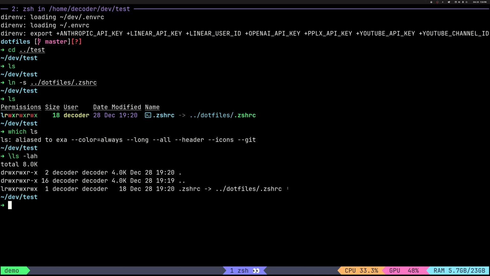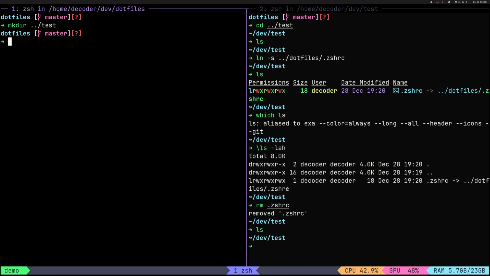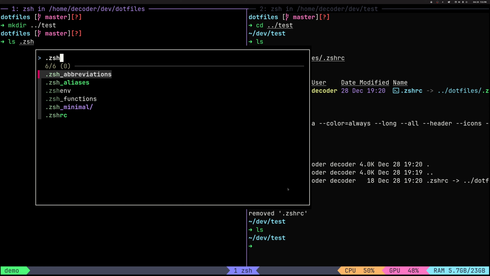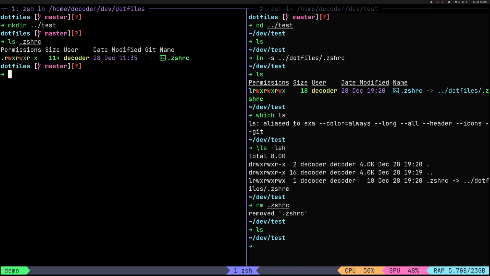Okay, great. So that's how we did it manually using just the ln -s command, creating a symlink. So what's going to happen if we delete this? Let's remove the .vimrc file. You can see it's no longer here. But when we go back to our repository, you can see that the file is still here.